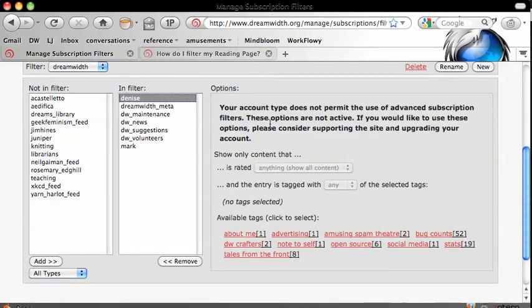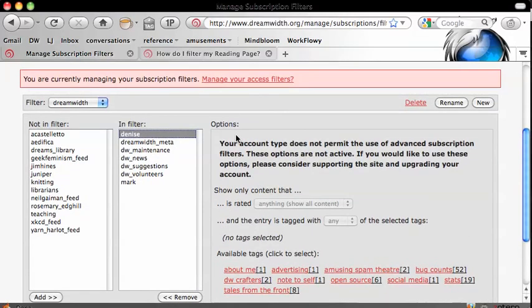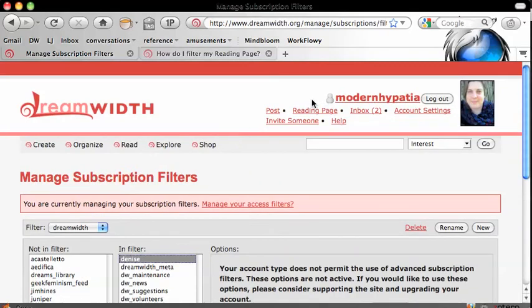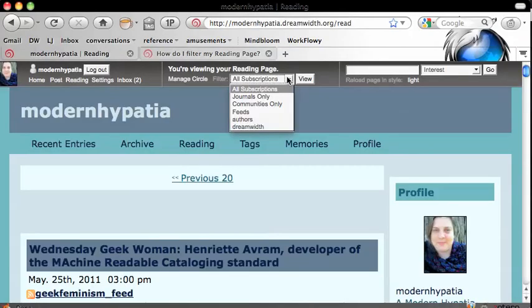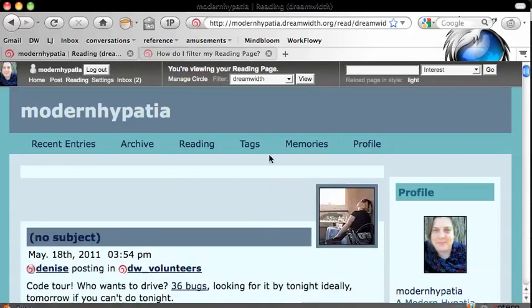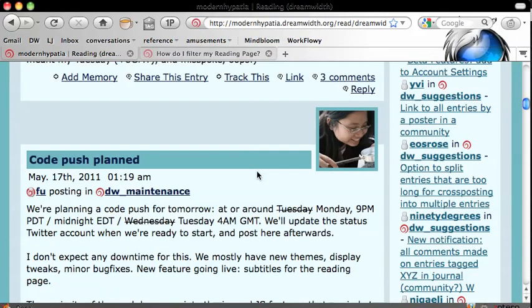You can also, if you have a paid account, add some additional settings and tools. These options are not available for free accounts. Once you're done editing your filters, you can go back to your reading page. And you will see the new filters show up in the menu. When I select Dreamwidth, it will show me the accounts that I've just added. So instead of seeing everything on my list, I now see just the Dreamwidth accounts.